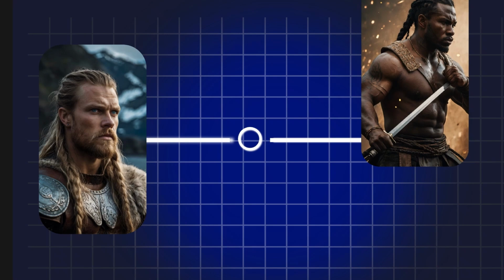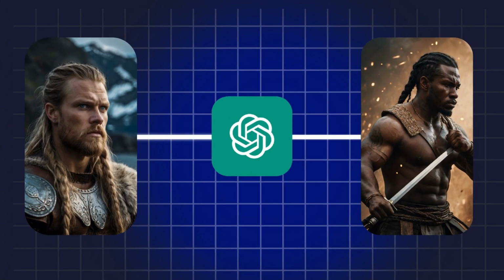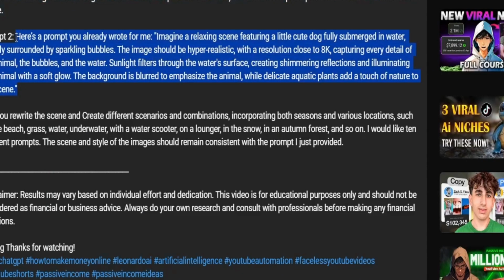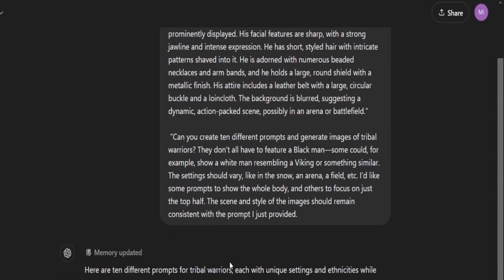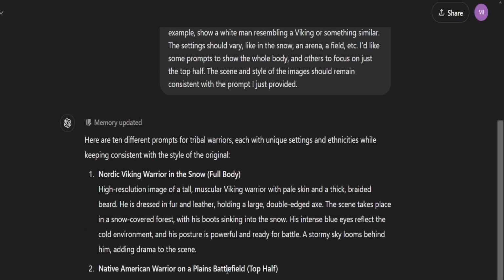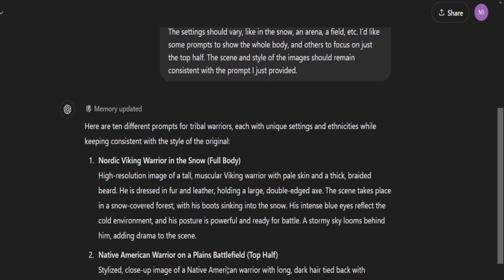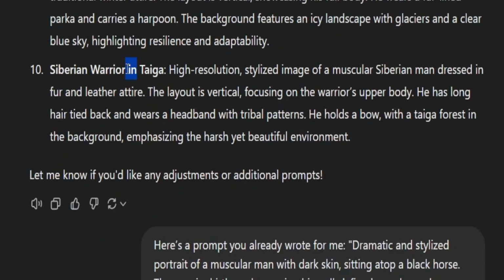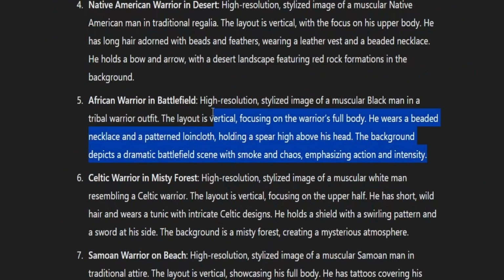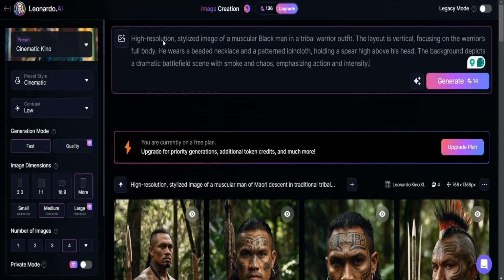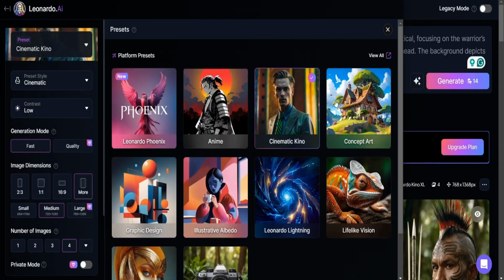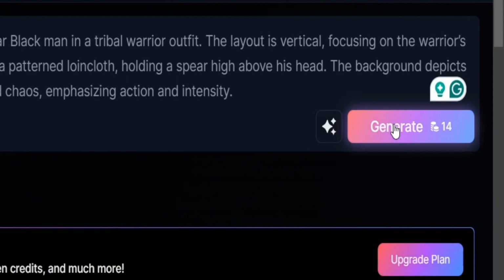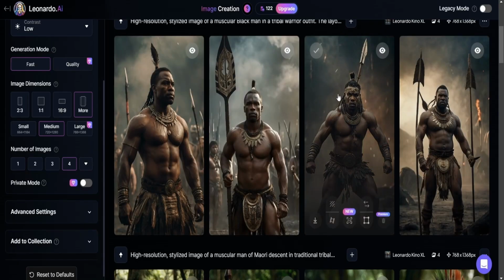But to automate the process, I had to make another prompt that will generate 10 prompts of warriors from different cultures and tribes. So all you have to do is copy this prompt, paste it into ChatGPT, and you'll get prompts to generate images of 10 different warriors from different cultures, such as Mongolian horseback warrior, Spartan warrior, Siberian warrior, and so on. Now all I had to do was copy the prompt, paste it into the box, select Cinematic Kino, choose Low Contrast, pick a 9:16 aspect ratio, and click Generate. Within seconds, I had these pictures.